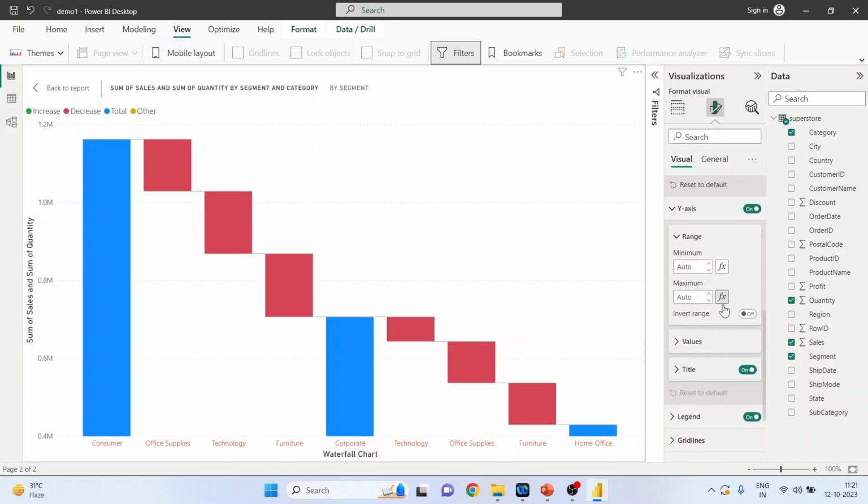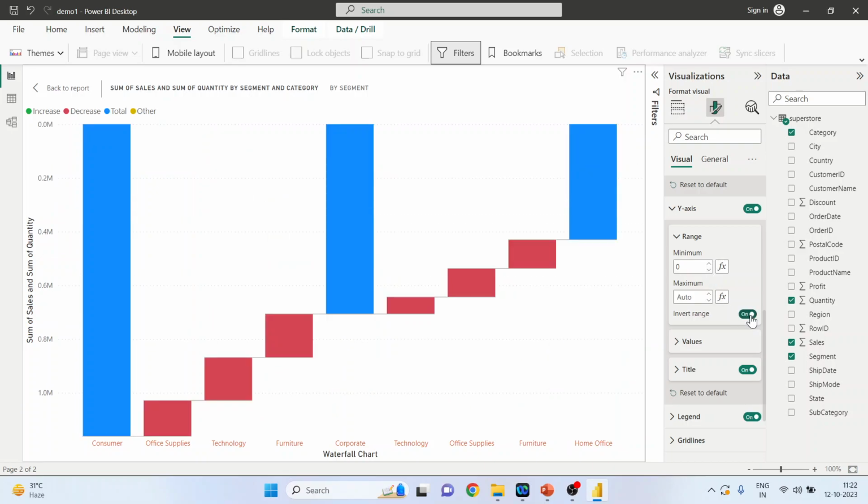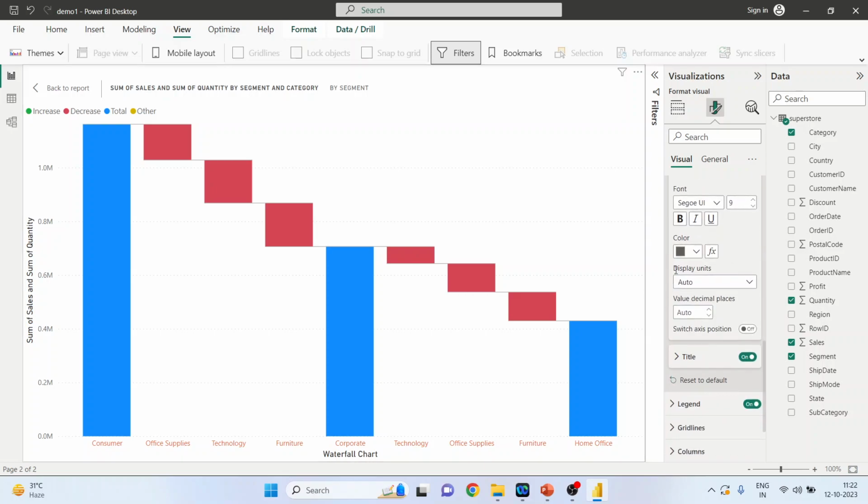Activate the y-axis. Minimum and maximum range, it is auto, but if you want to change, just press this up arrow or down arrow and it is done. Invert the range. So you can see the change which has happened. Values. Now you can change the type of the font, the size of the font as well as the color of the font of the y-axis.